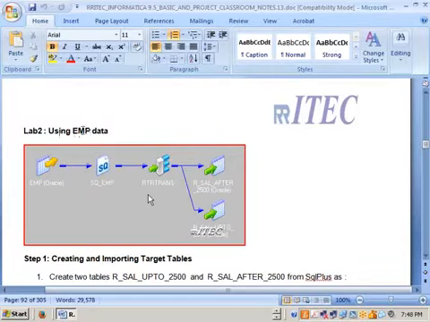Lab 2 is using employee data. I'm going to use the EMP table as a source, and these are the targets. My goal here is, if salary is more than 2,500, I store it into one table. If salary is less than 2,500, I store it into another table. Can you do this very easily? I gave this exercise to make your hands comfortable on the tool. If you observe all these options one more time, your hands will be free on the tool.